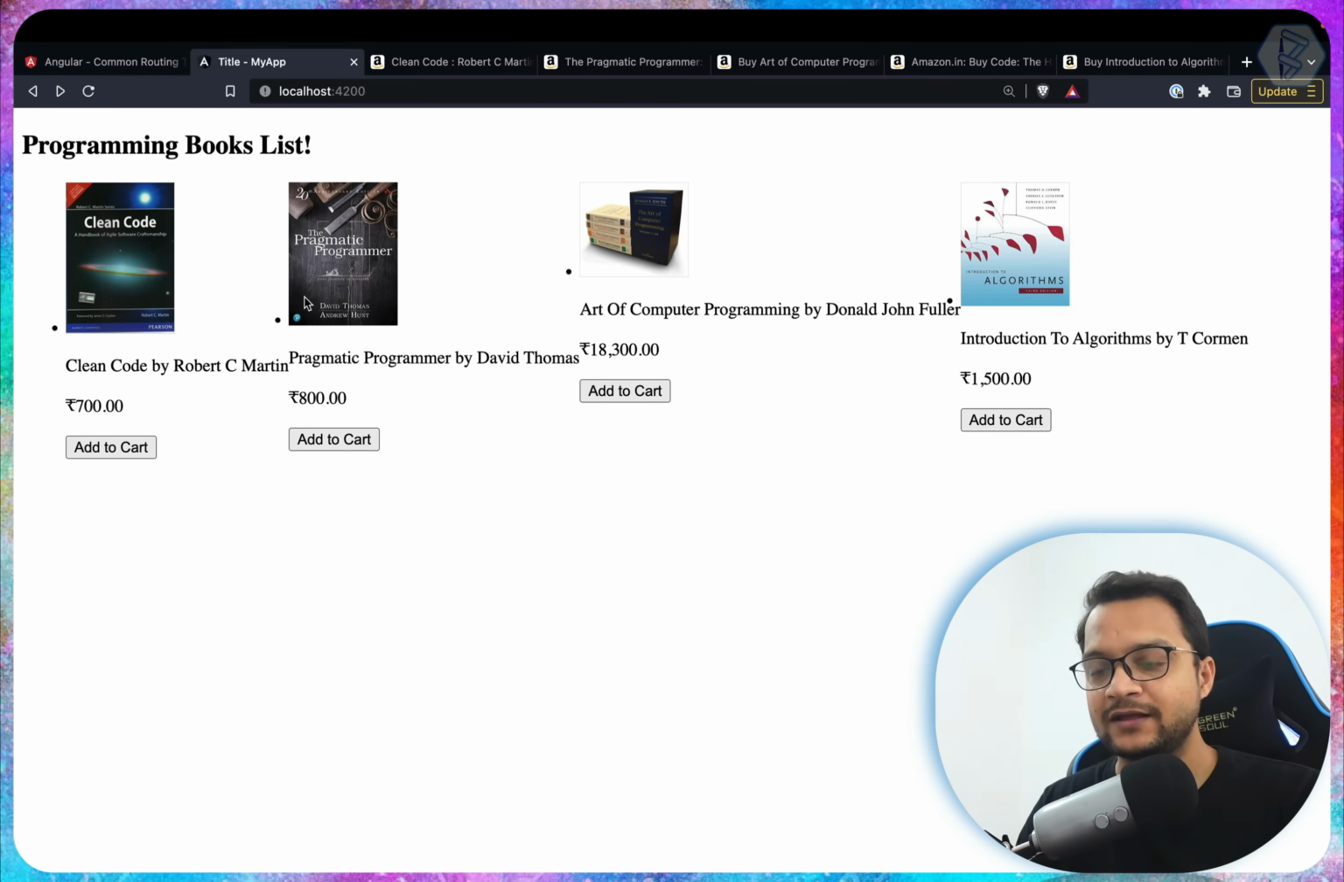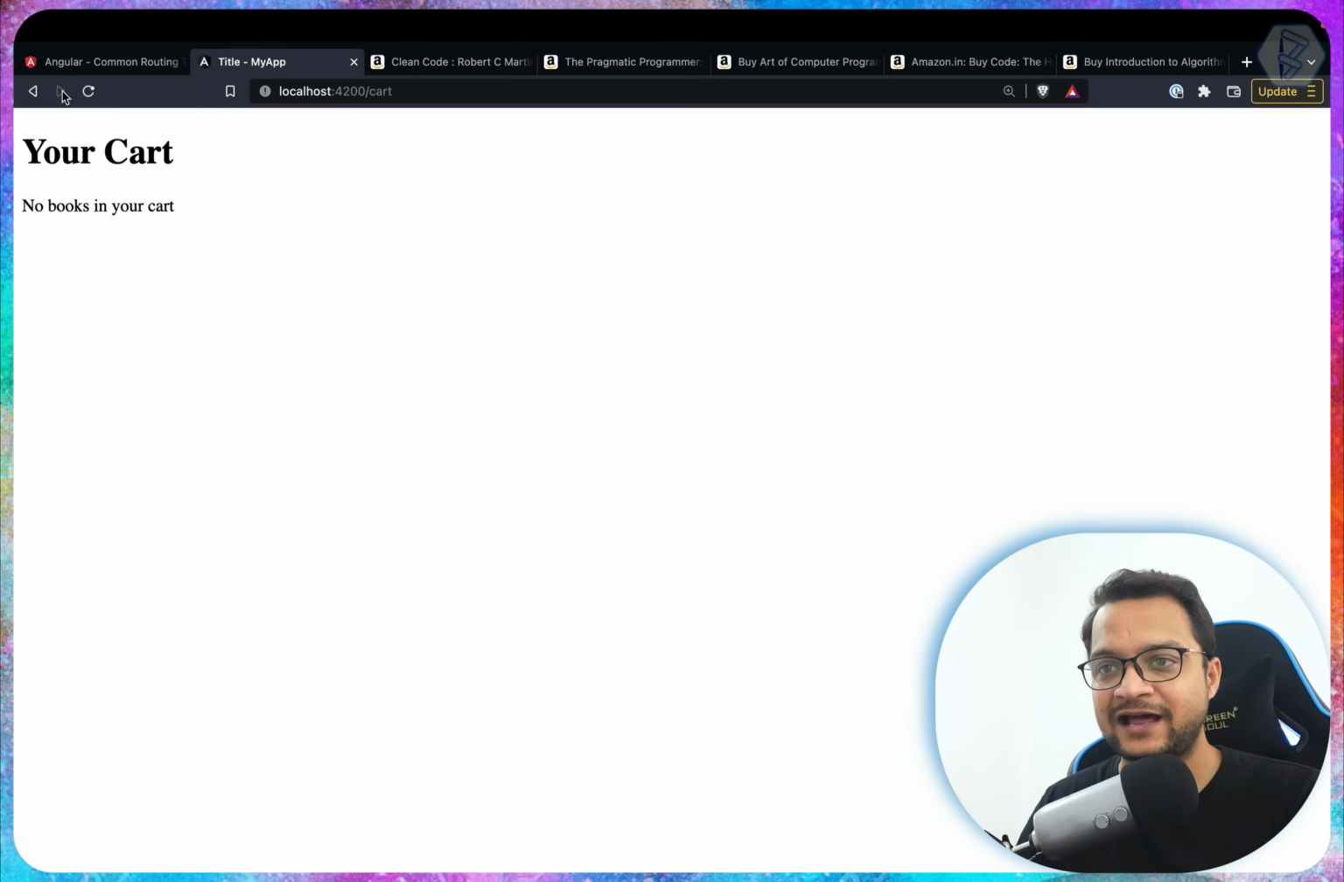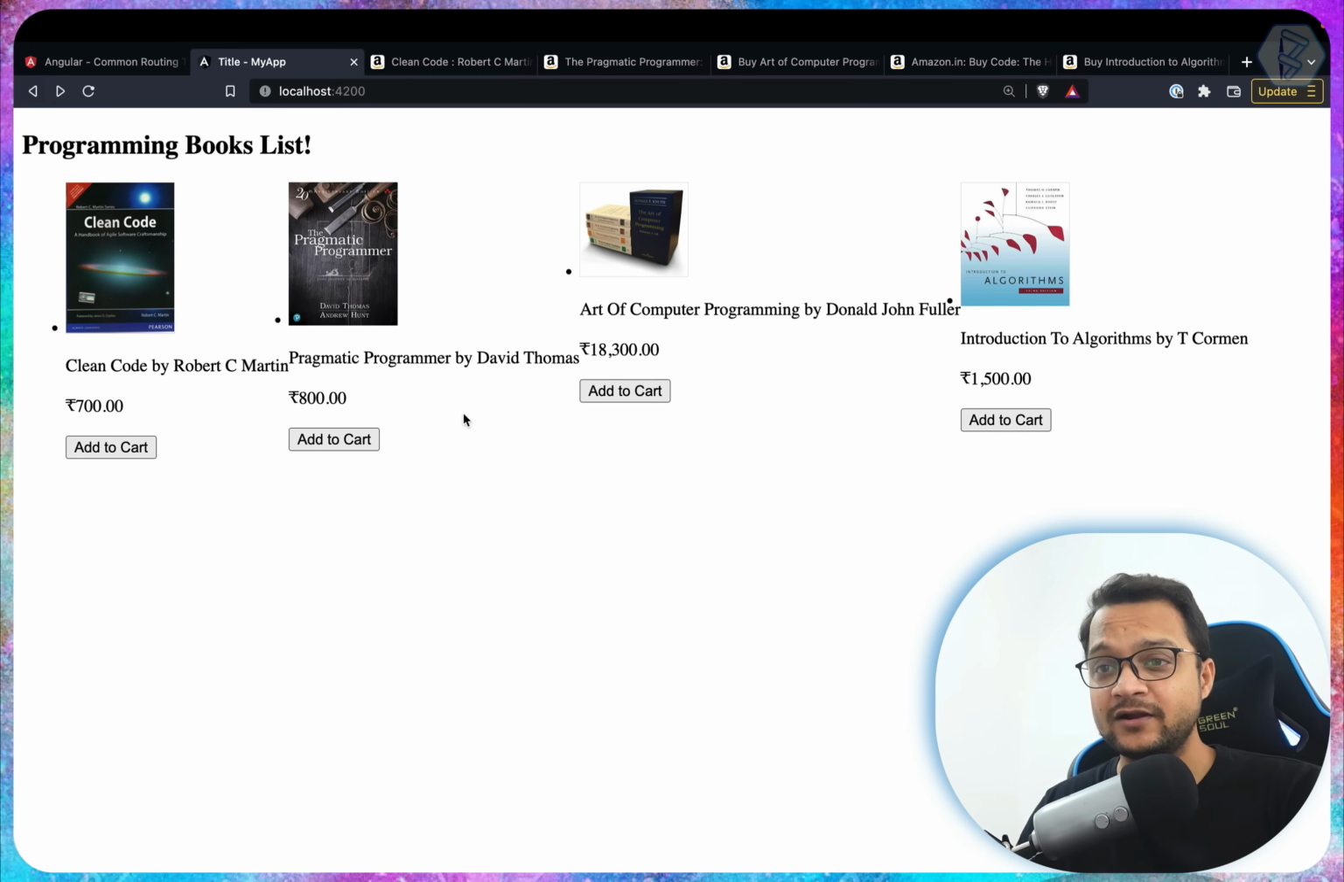and now all the components will be managed by our router. This means if I go to slash cart, you can see we have the cart here, and similarly we have the books list here. Wow, so this is really amazing.